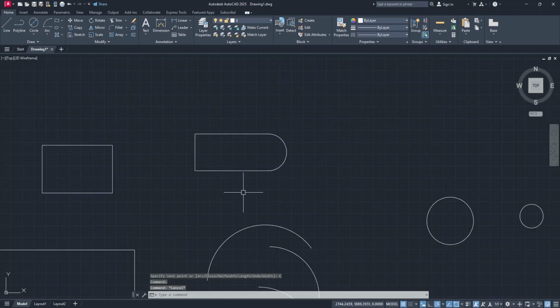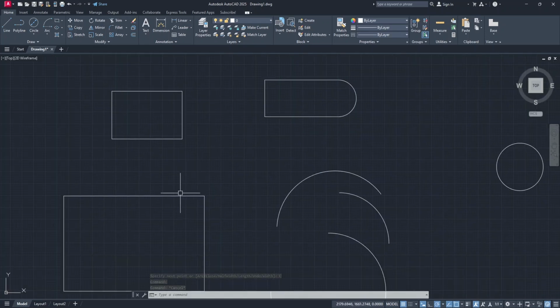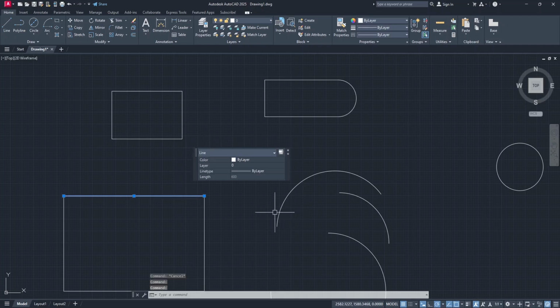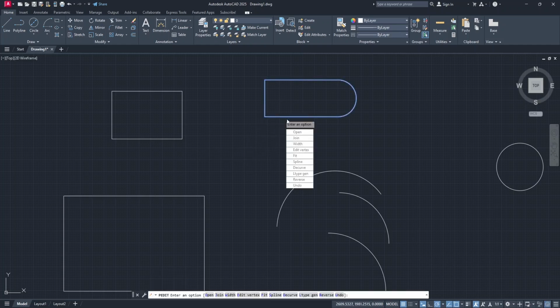Now if I click it, it is all one object including an arc. The last difference between them: if I double click a line, I will just get a quick properties panel. I will click on here to close that and press escape to deselect. However, if I double click a polyline, I will get more options to modify them.